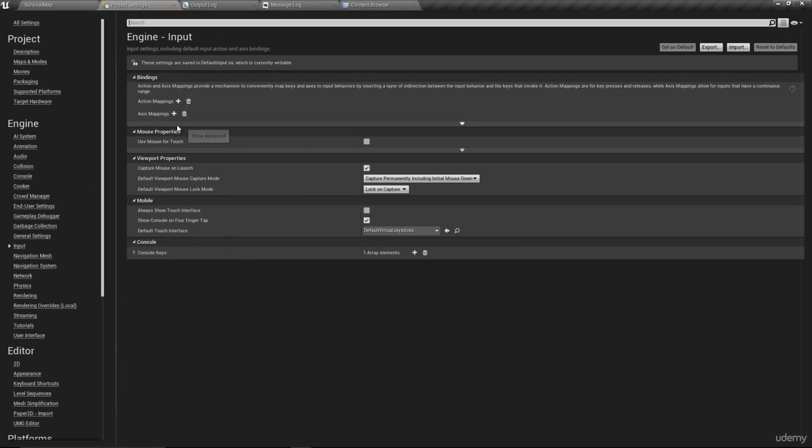From within Input, you'll see that we have action mappings and axis mappings. And much like the previous project, we're going to be looking at why we want to add it to a specific category. In this situation, we want to do an axis mapping because we're basing it around movement. And I'll show you why. So add an axis mapping.